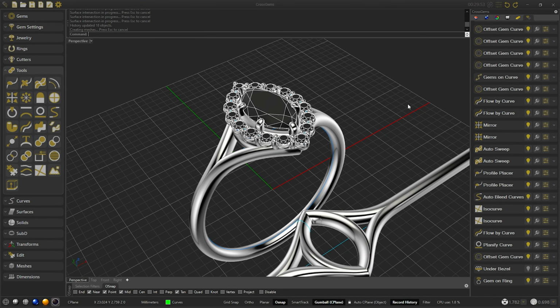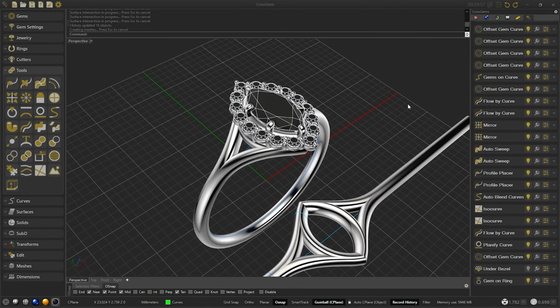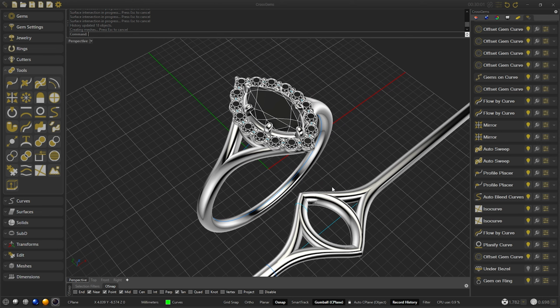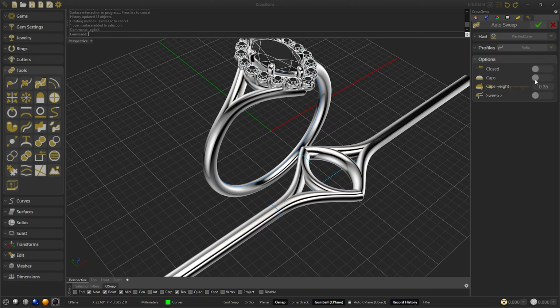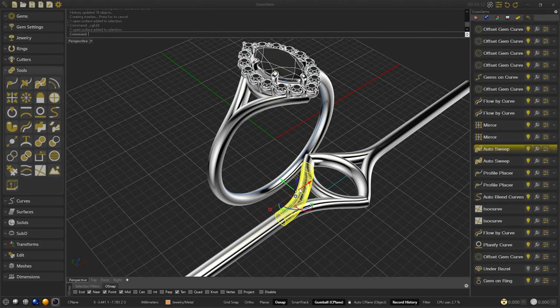Remember that the Autosweeps we generated are not closed, so to make them solid you can go to the Autosweep, edit them and change the caps option so that they are closed.